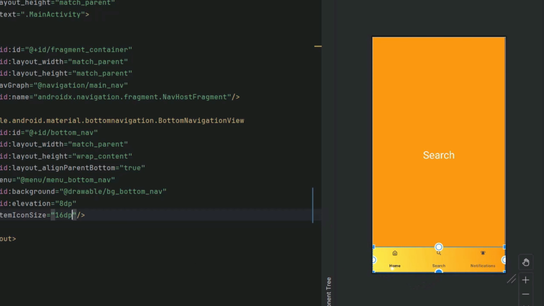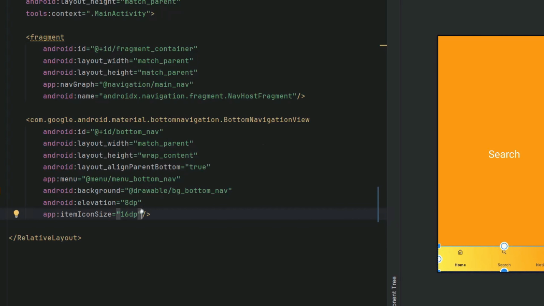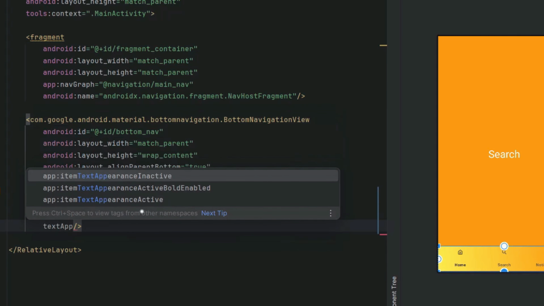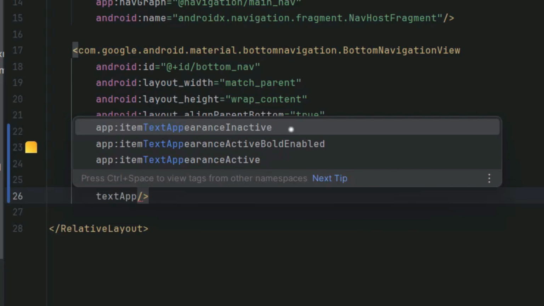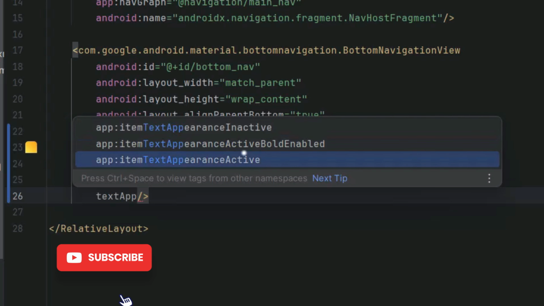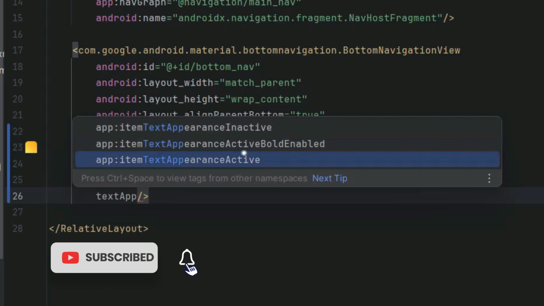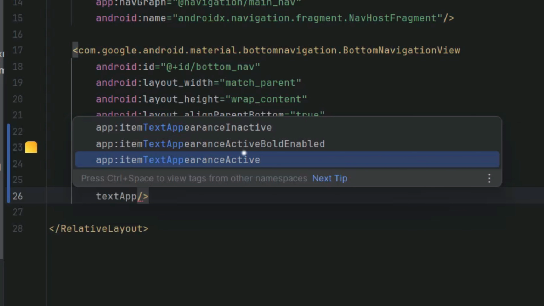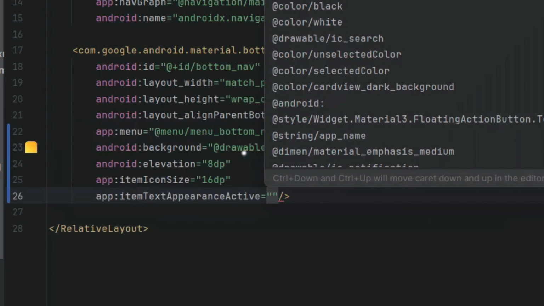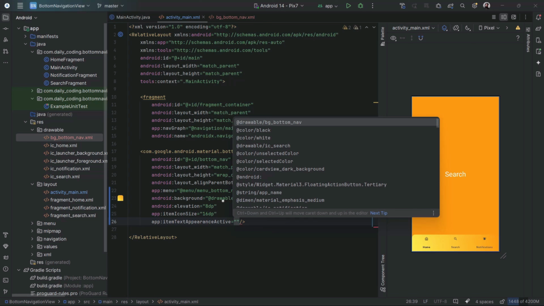Similarly, we can change the size of these texts. And for that, we'll be using item text appearance attributes. Primarily, we'll be using this active and inactive attribute. However, this active bold enabled attribute can also be used to bold the selected items text only, although we can achieve the same thing using these two attributes. So first I am using item text appearance active, and here we need to pass a style resource.